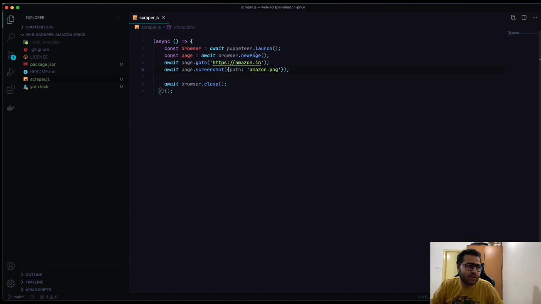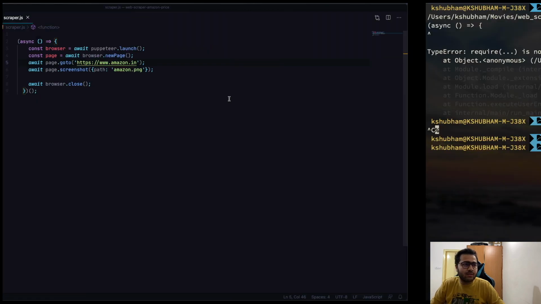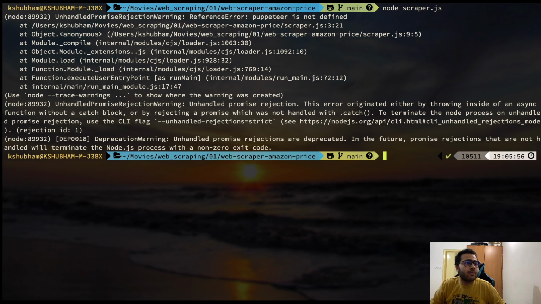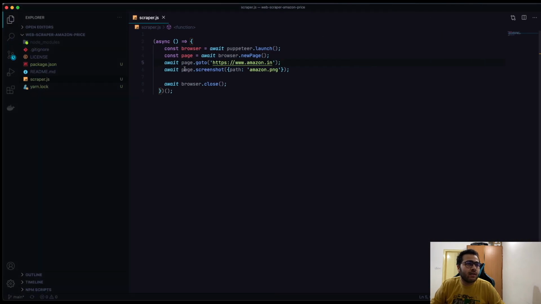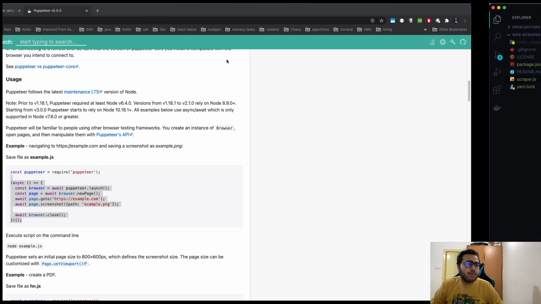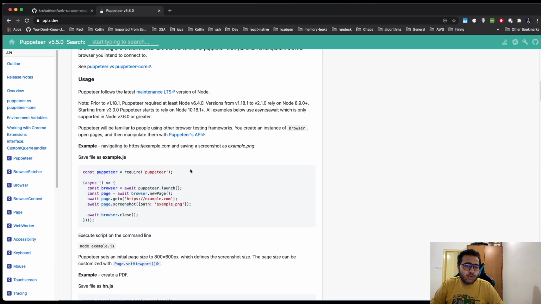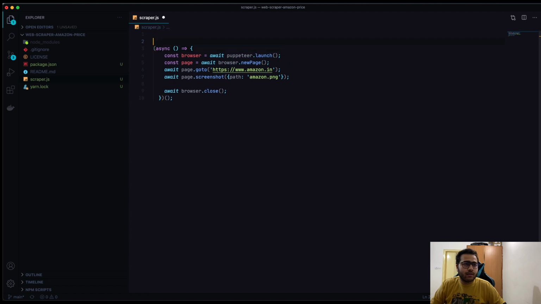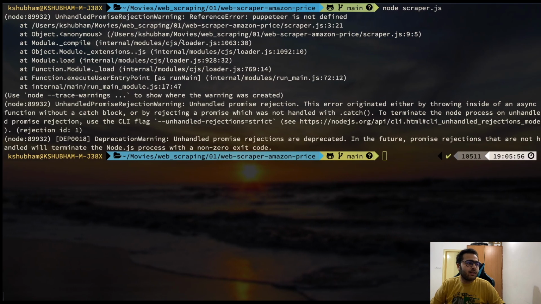What this is going to do is go to amazon.in. Let's add www as well, and it's going to take a screenshot of the page that's rendered. Let's quickly run it and see what happens. Node scraper.js, and we get Puppeteer is not defined. Well, obviously, because we did not import Puppeteer. Let's quickly import it and run it now.